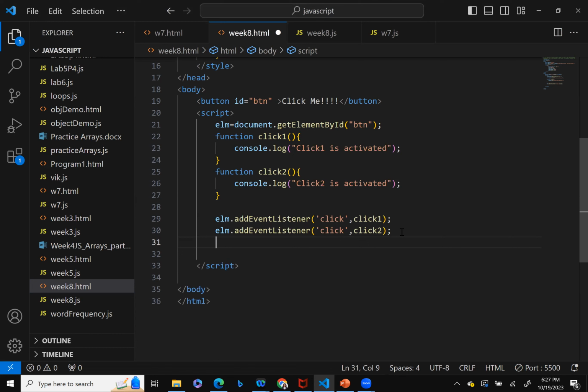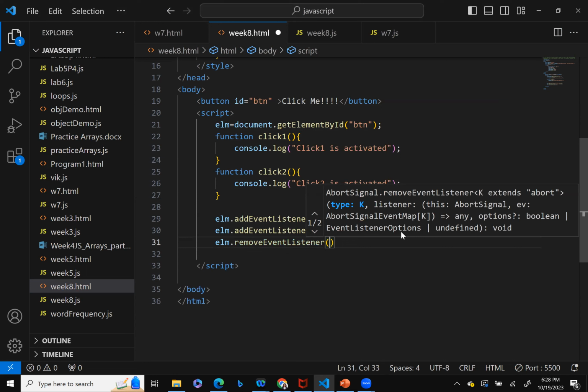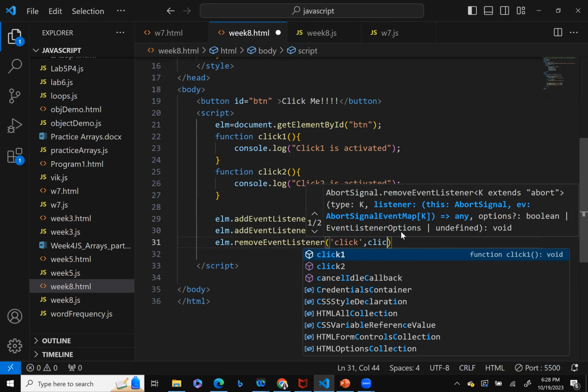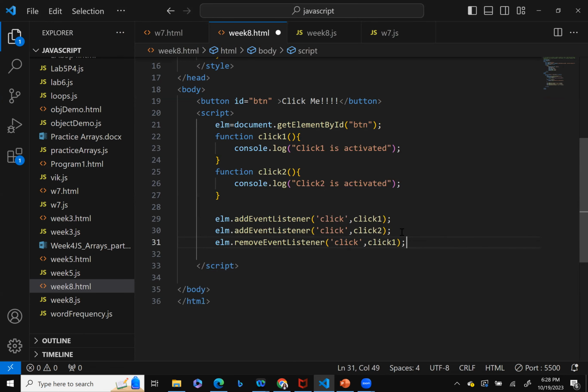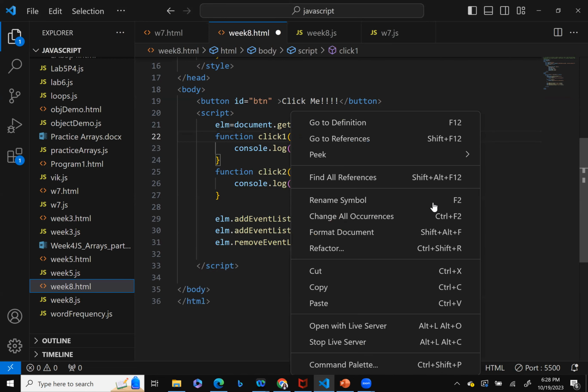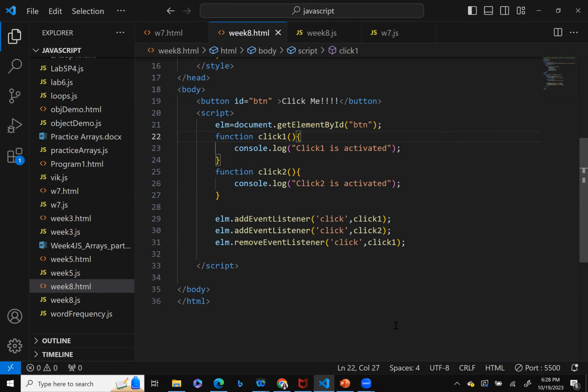So I'm gonna say elm.removeEventListener. What do I want to remove? I want to remove the click1 function when the user clicks on it. So like this. Let me run this and check. So removeEventListener is the one that you can use.